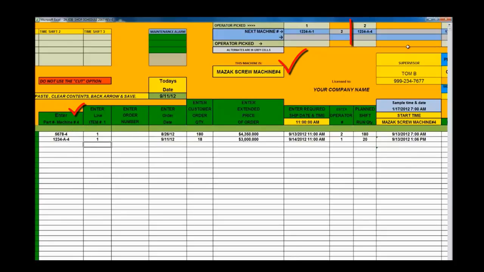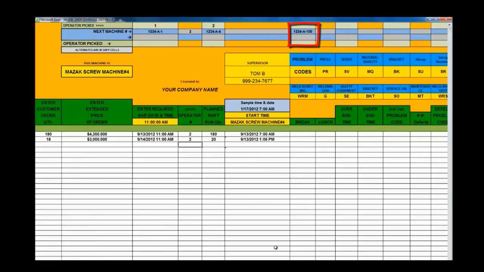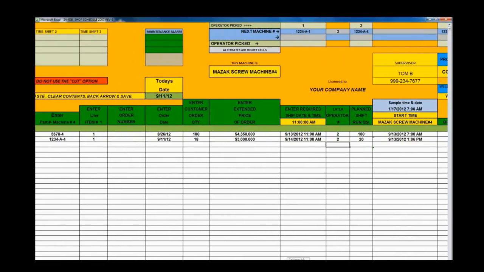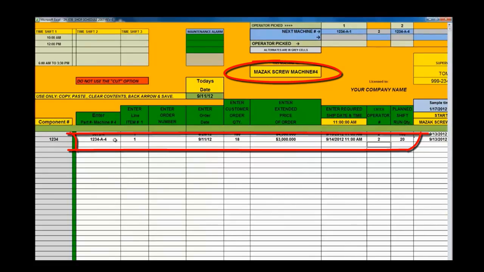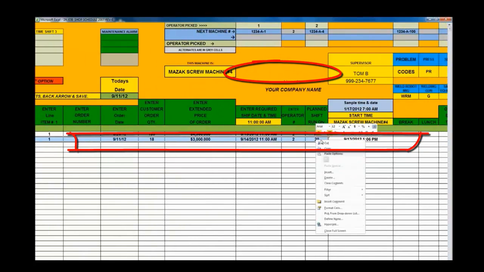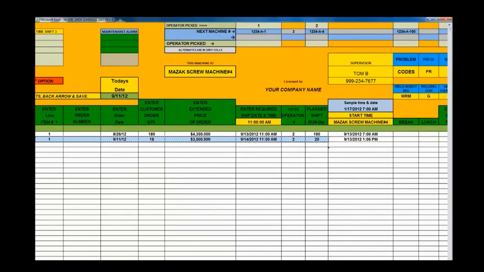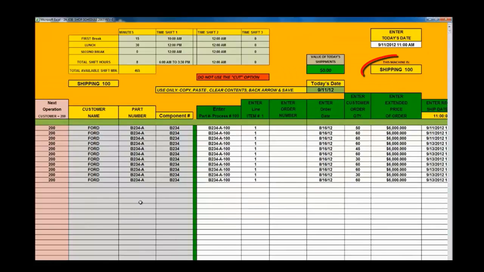We need to change our operator to operator number 2. And then our next step is shipping, which is 100. So we're going to do the same thing again. We're going to grab this data, copy it, go to the shipping screen, and paste it in.